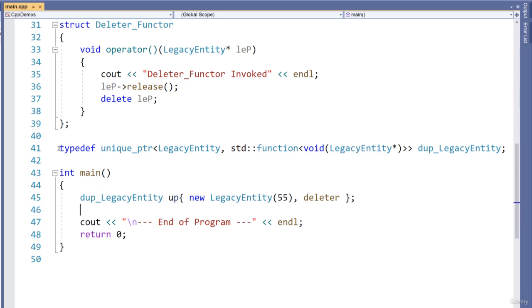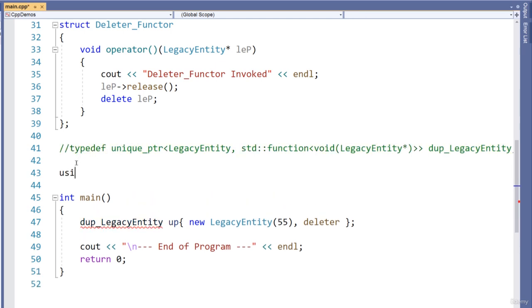Next, we can also use the type alias. That is with the using keyword. I will comment out the type definition and I'll give this the same name.